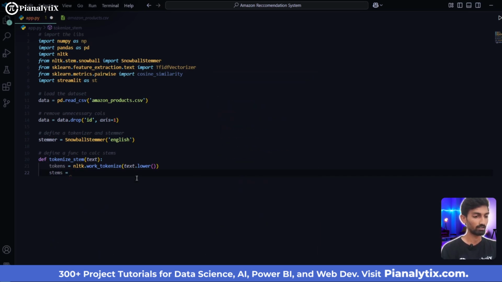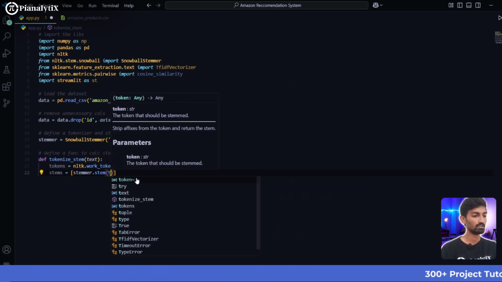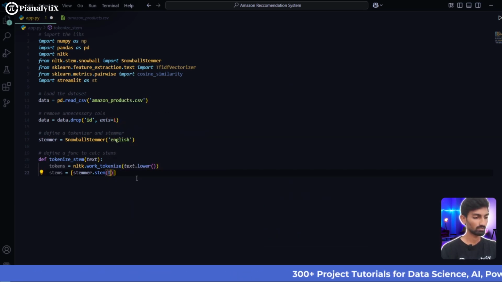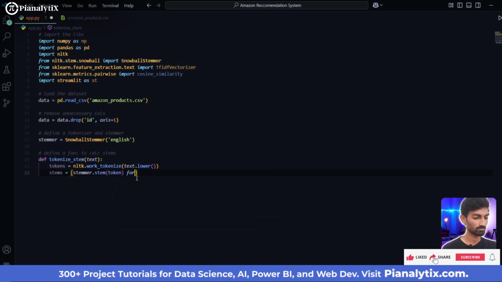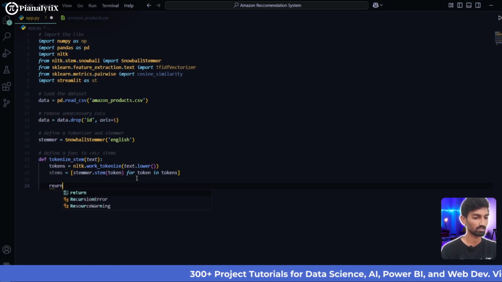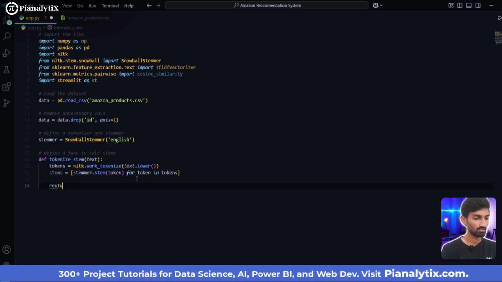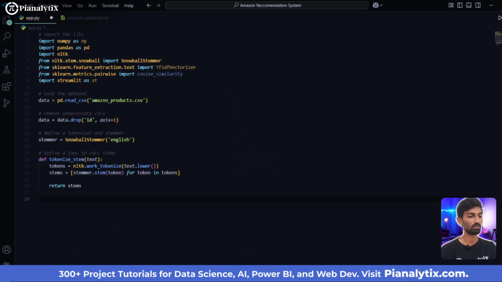After tokens, what we will do is stems. We will do stems with some list comprehension, that is stemmer.stem of token, for token in tokens. So that's a small stemming using list comprehension, and lastly we'll simply return the stems. I hope you got my point.